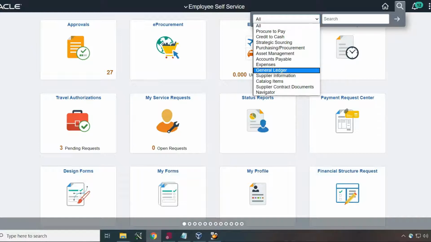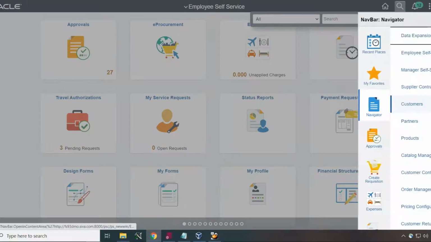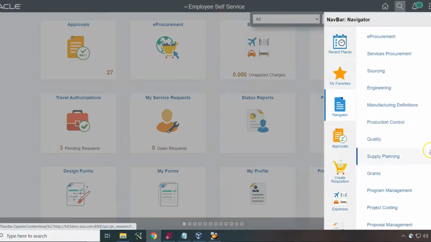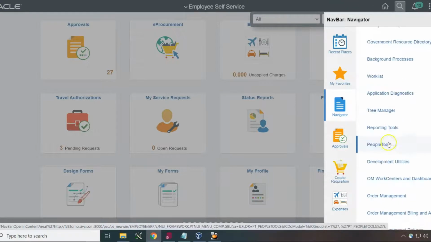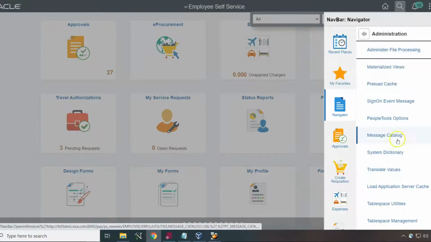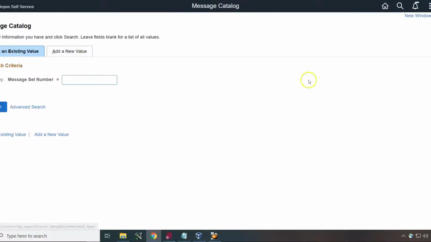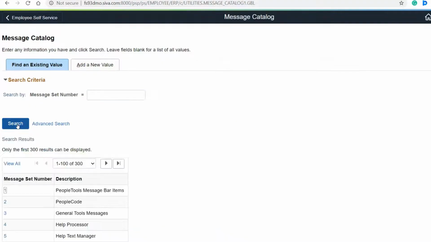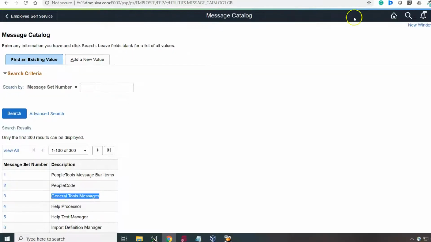After digging, I found one component that you are familiar with and also suitable for this tutorial, and the component name is Message Catalog Entry Component. I am sure you are familiar with this component. Let me navigate to Message Catalog, PeopleTools, Utilities, Administration, Message Catalog. Let me do a blanket search. I will pick this description and try to search globally.